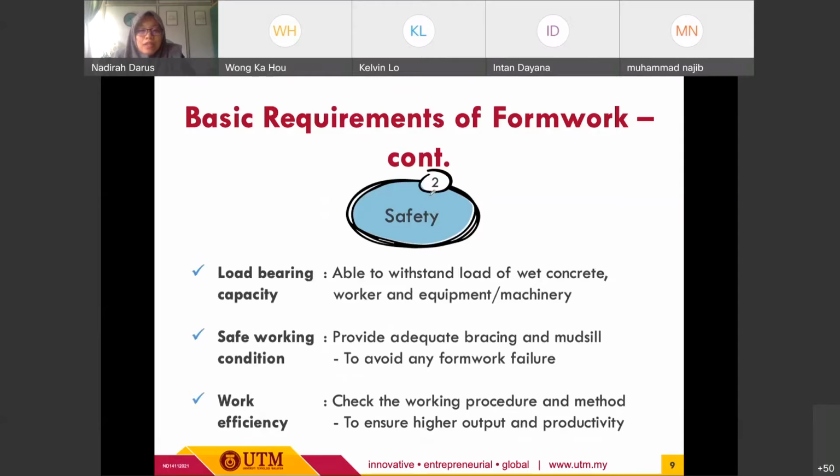That one regarding the quality. Okay, so I will proceed to the next one for the safety factor. Safety, as we all already know, is actually a top priority in any construction project. So maksudnya kita nak buat concreting ke, kita nak prepare formwork, any works or any activities, we need to consider safety as our top priority.